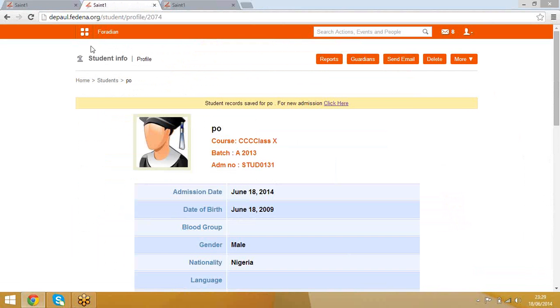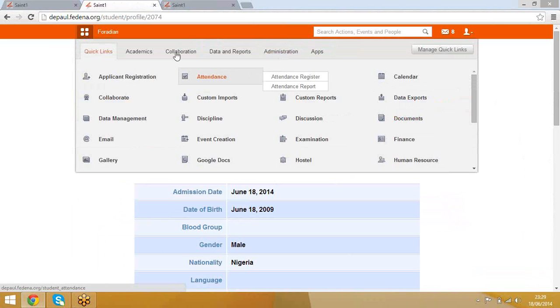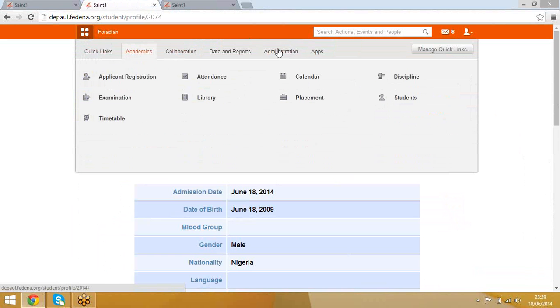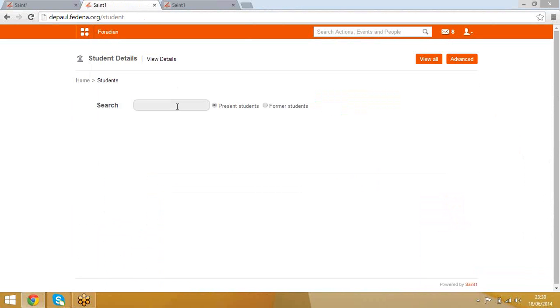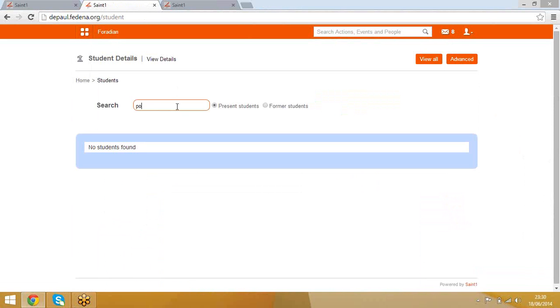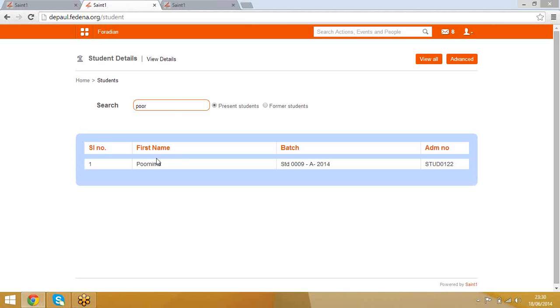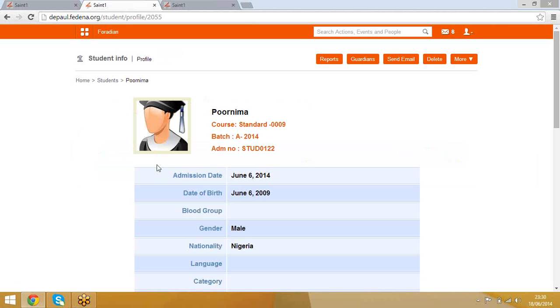But if you would like to search for a student that you have already admitted, you need to go to the students module, directly from this academics tab. You can go to student details. Just add the name of the student. Let us suppose you would like to search for Po. You can search for the student here, Purnima, and then you'll be able to get the list of all the students with the particular name. So that's all about how the students can be searched and seen.